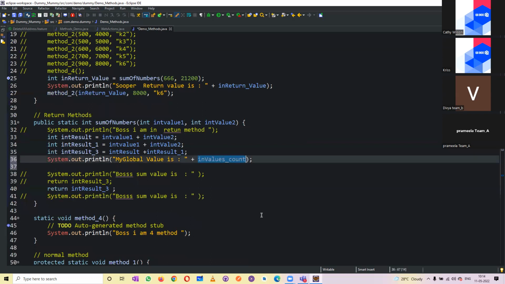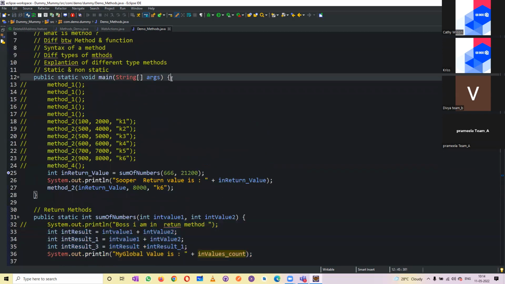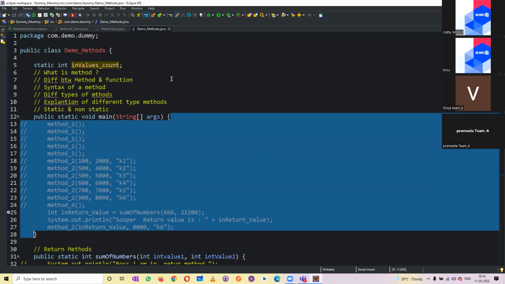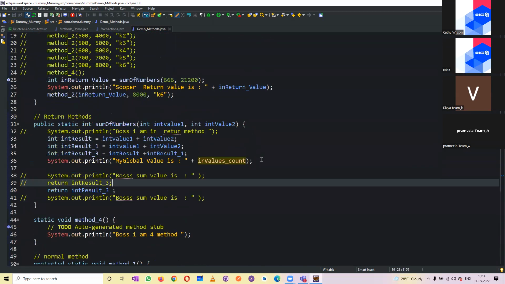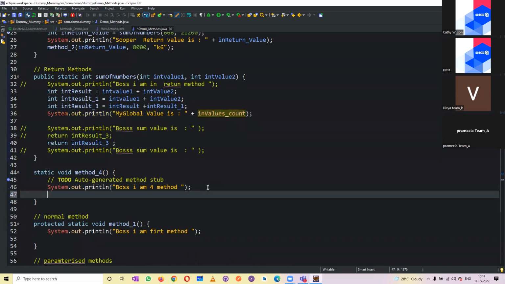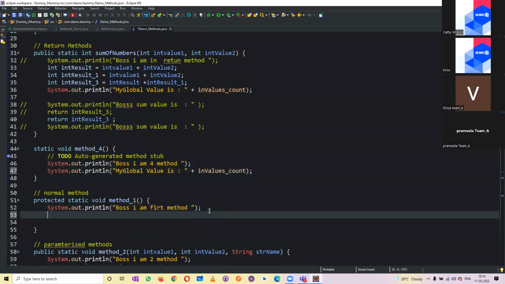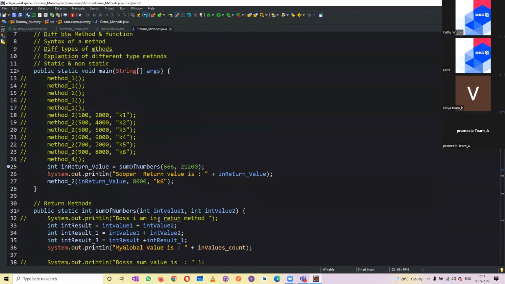You can see it. I didn't declare it anywhere in the scope of this method, because I declared this one at the class level. Now I can take this particular value and keep it wherever I want. In all the methods I can use this. So if I execute anything, this will be printed for me.